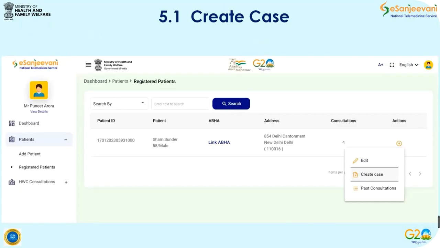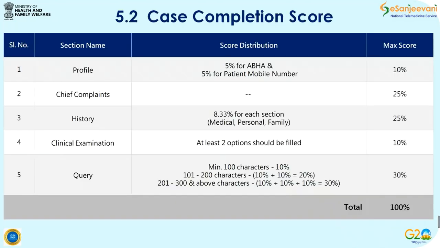So to create a case, you have to click on this plus sign and select the create case option. You can also edit the patient profile. In the CHO part, there is also a case completion score index in which a percentage is given for each section.